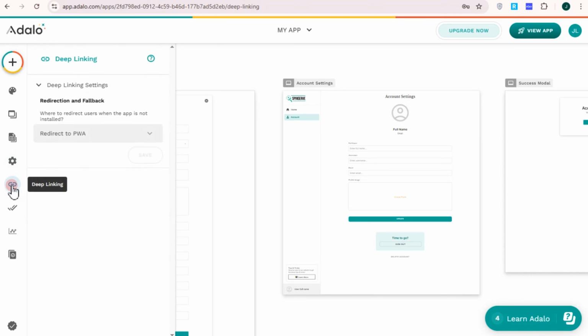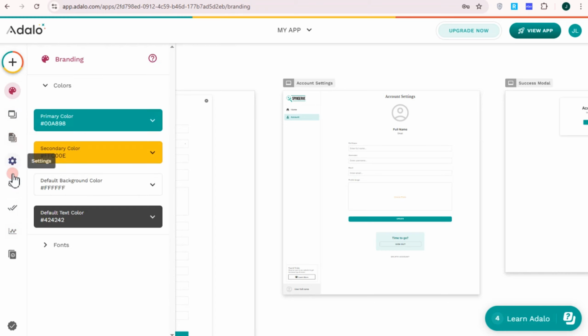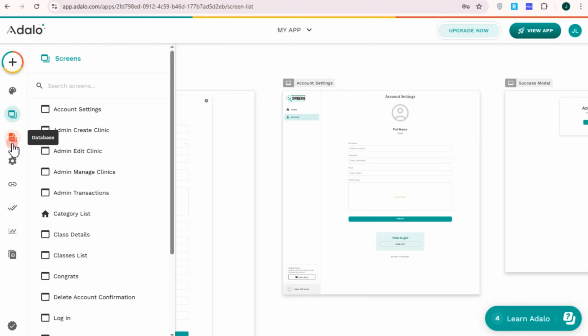And here's a deep link. A deep link is a special type of link that opens your Adalo app directly to a specific screen, even if the app is not currently open. So deep links are powerful for sending users, redirecting from emails, and triggering actions.